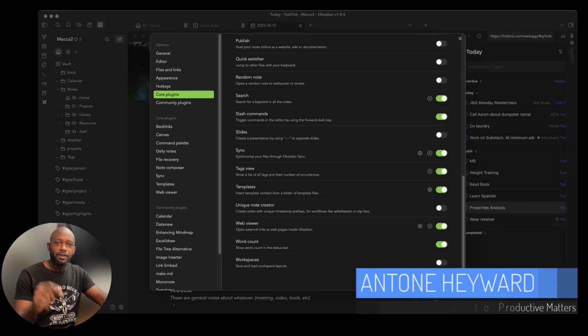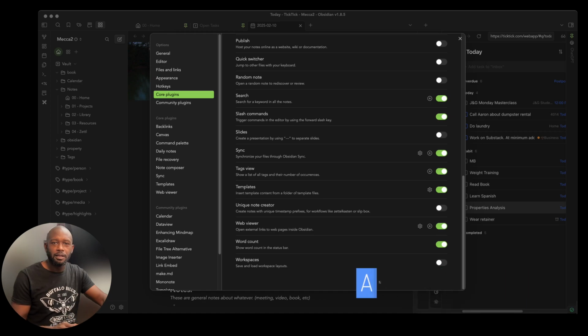Hello everyone. In this video, I want to talk about a feature that recently came out with Obsidian that most people might actually overlook and look at as something like, so what? And that is the web viewer.